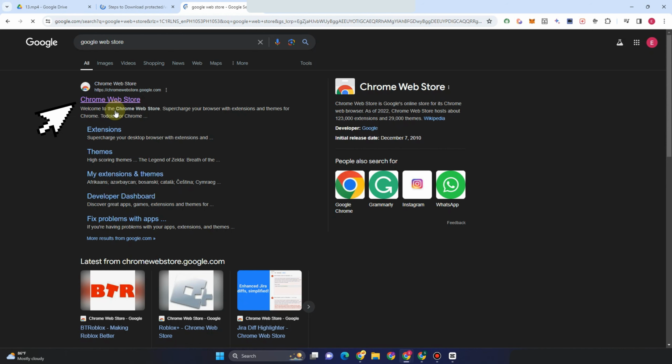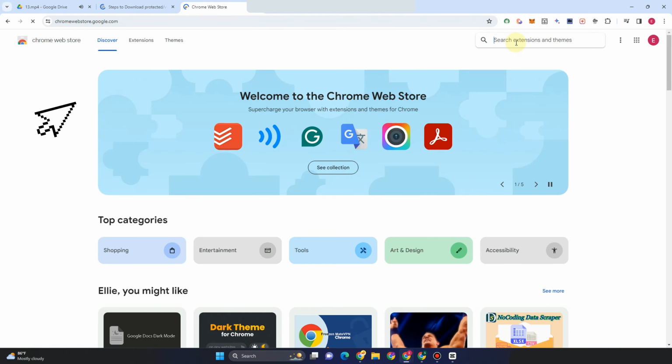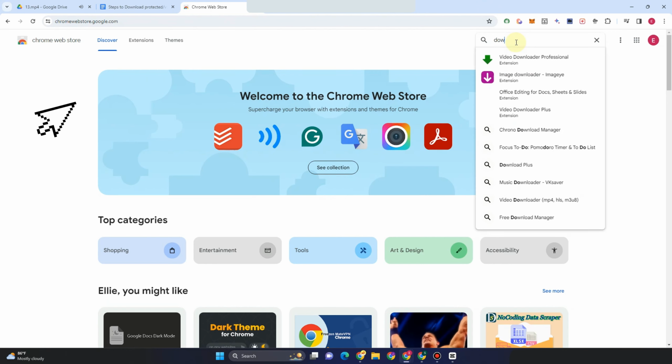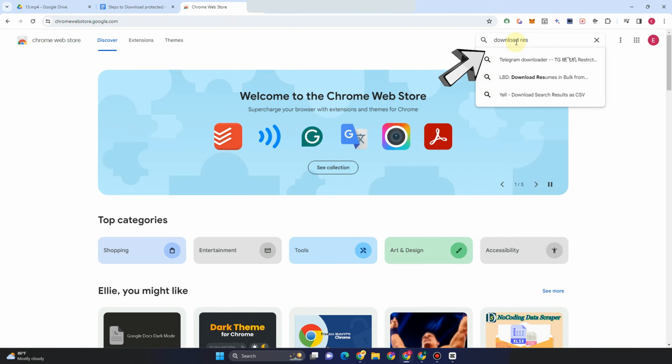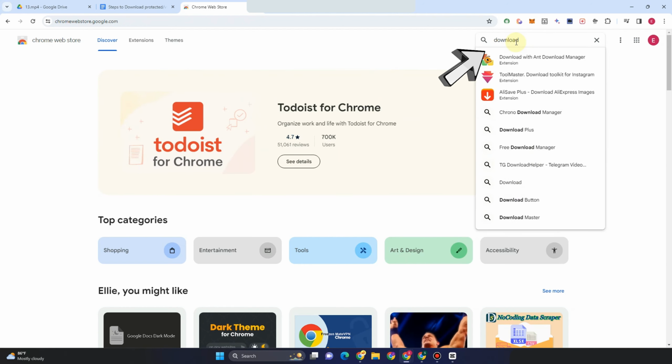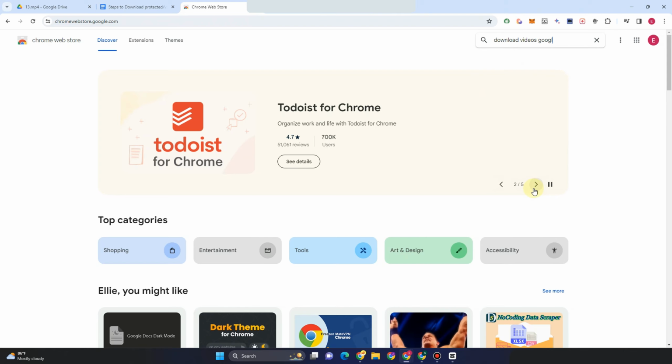So you just have to go to Chrome Web Store, click this one, and then go to the search icon and look for a video downloader or Google Drive video downloader and so on. Once you type this, you just have to press enter. Then you will see tons of results and feel free to try whatever extension you can see here.